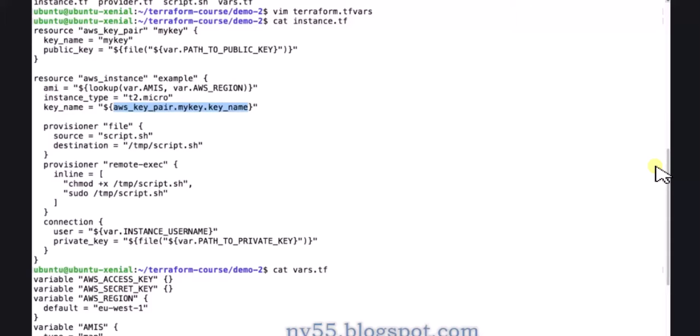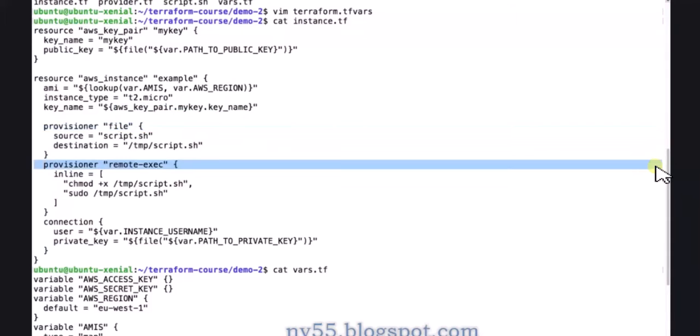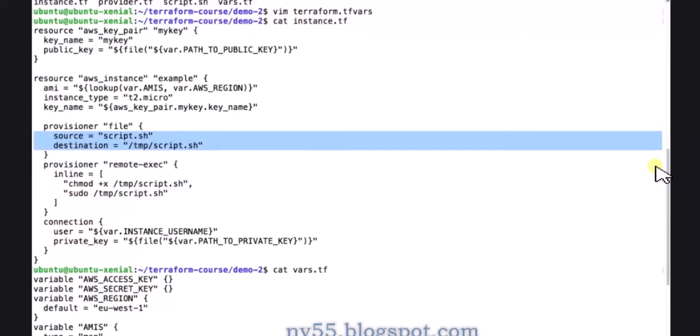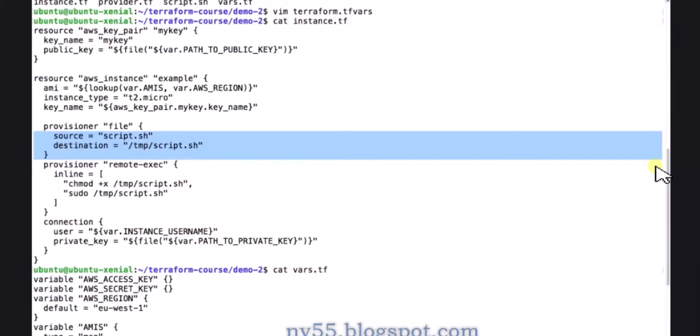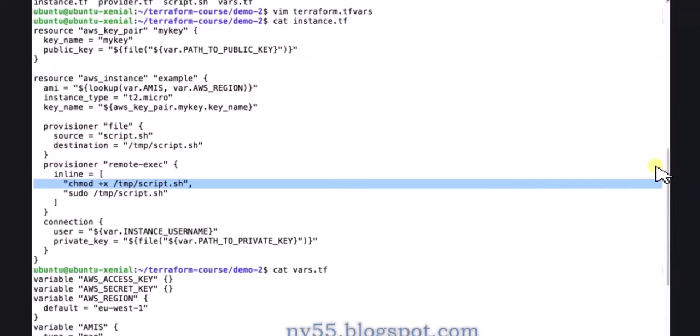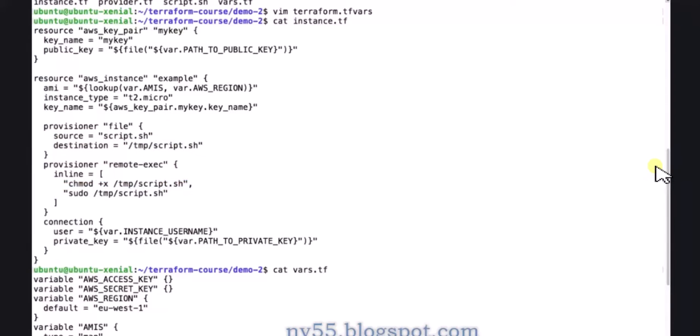Then I have two provisioners. First, a file provisioner, then a remote access provisioner. The file provisioner is going to upload script.sh to /tmp/script.sh. I'm not going to upload it to /opt because the Ubuntu user doesn't have access to /opt. You can upload it to /opt, but then you have to use the root user. Remote-exec is then going to change the permission and then going to execute it. I'm going to execute it with sudo, which means this script will be executed as root.